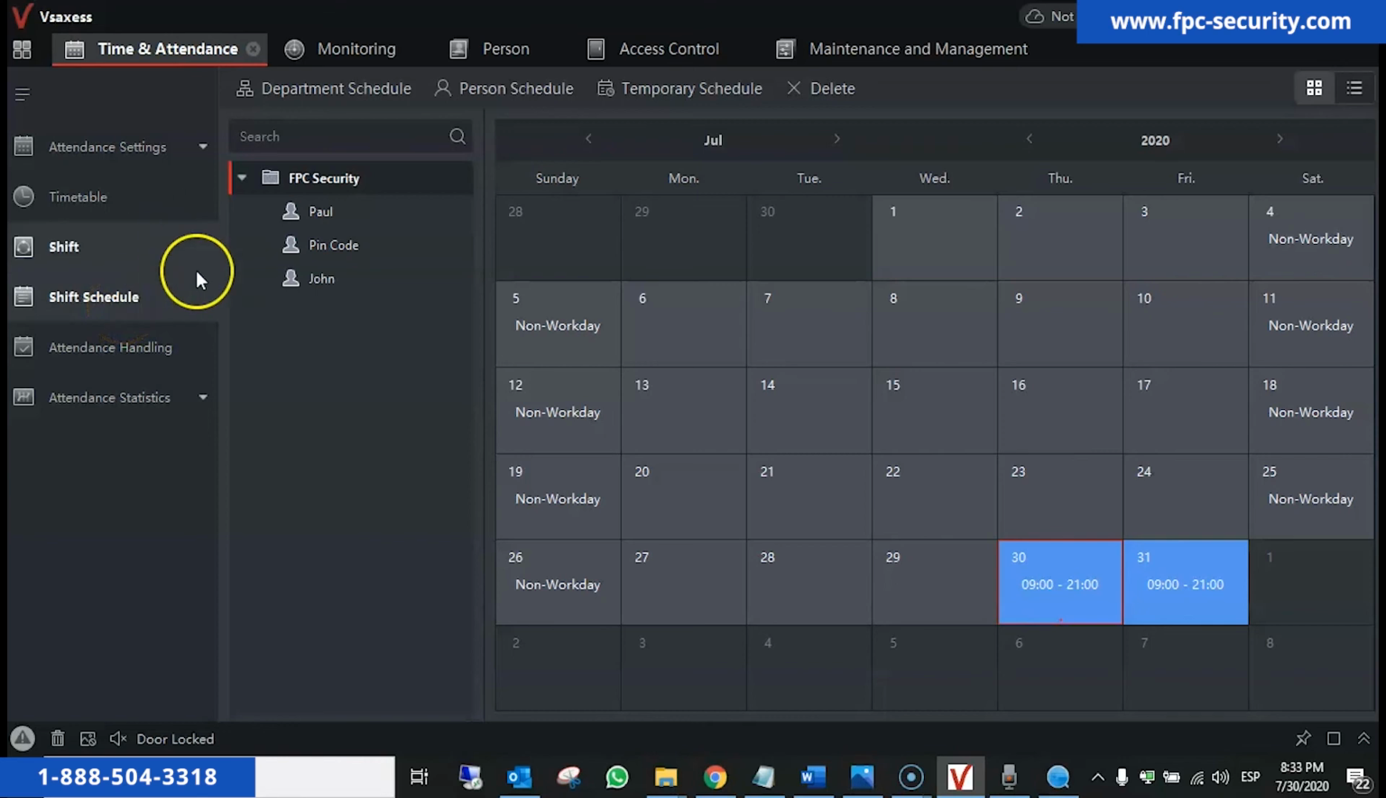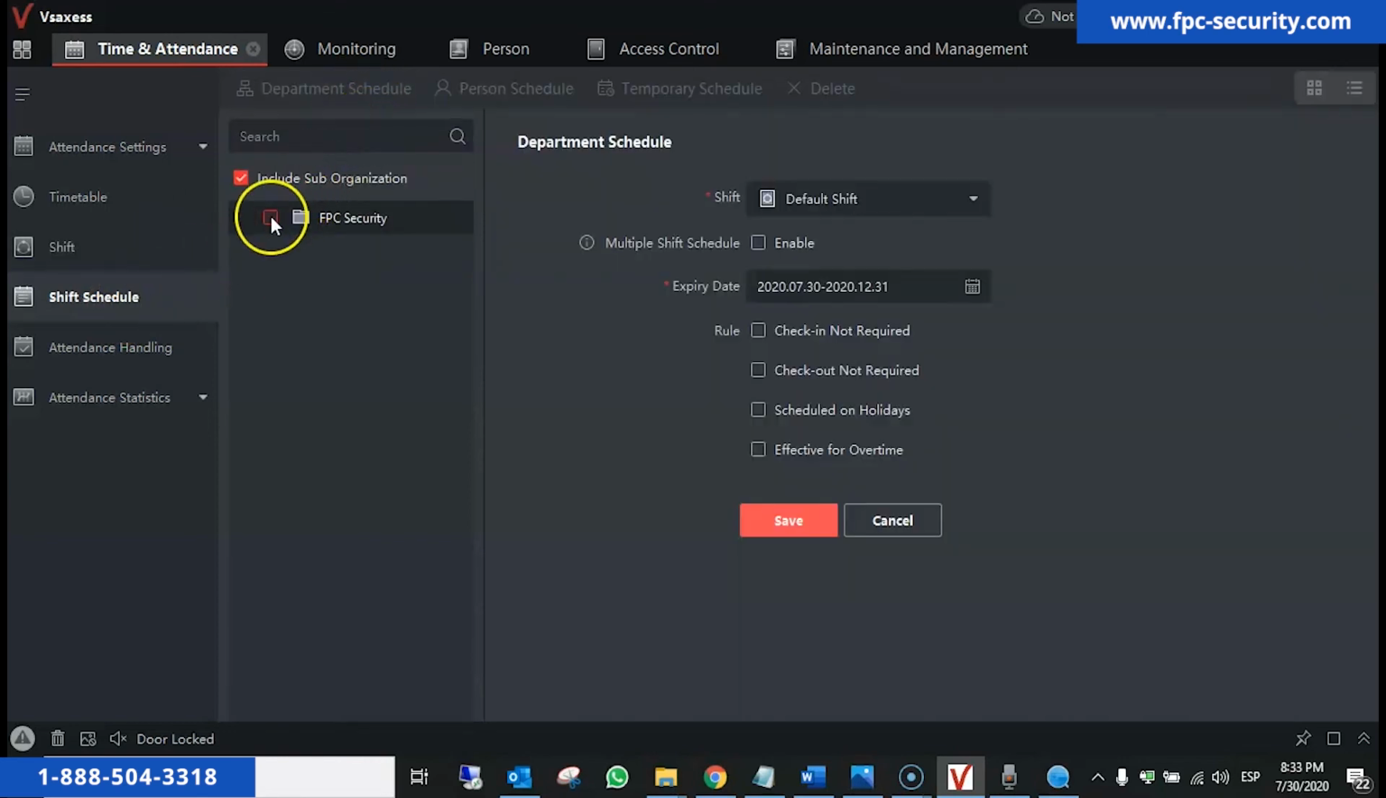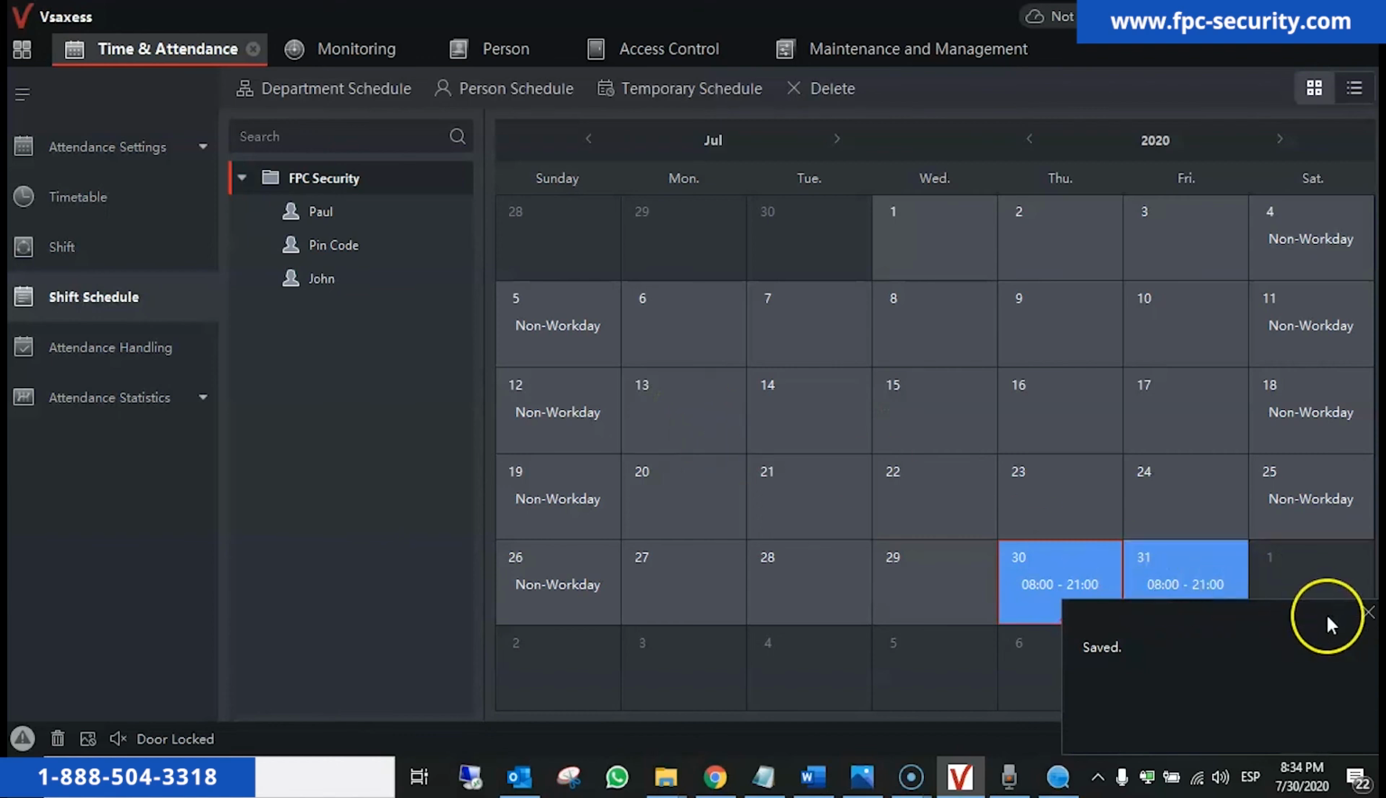Then, very important to select Department Schedule. And to select all the organization here, we select Shift 8/21. We click on Save, click on Cover. Now all the people have been added here.